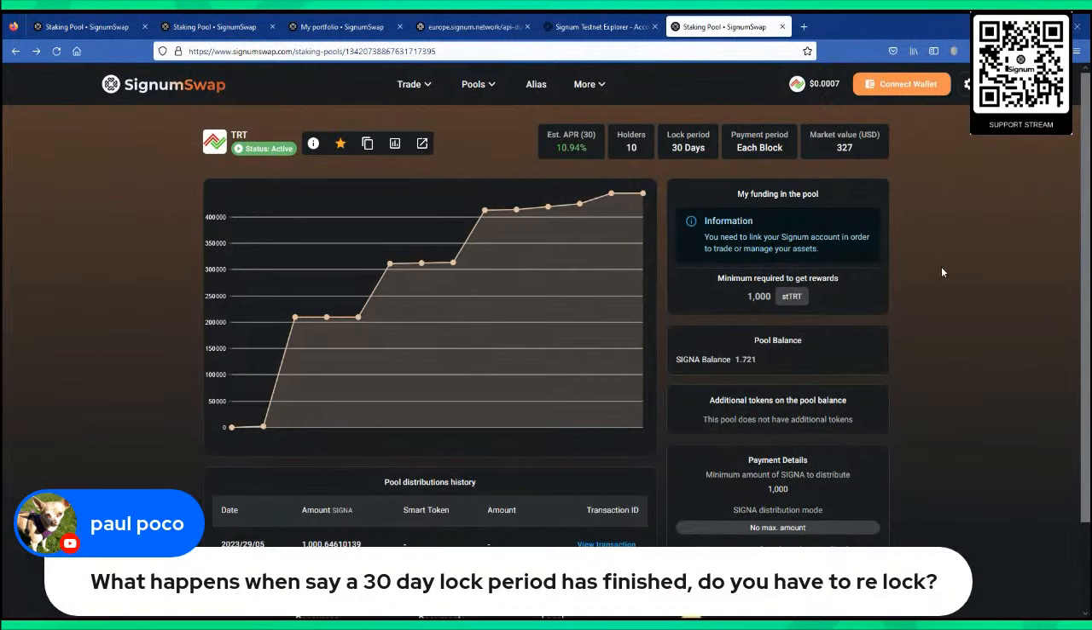We have related questions about this locking period. What happens when, say, a 30-day lock period has finished? Do you have to relock? Now the thing is, yeah, it's a good question. I can also describe that.